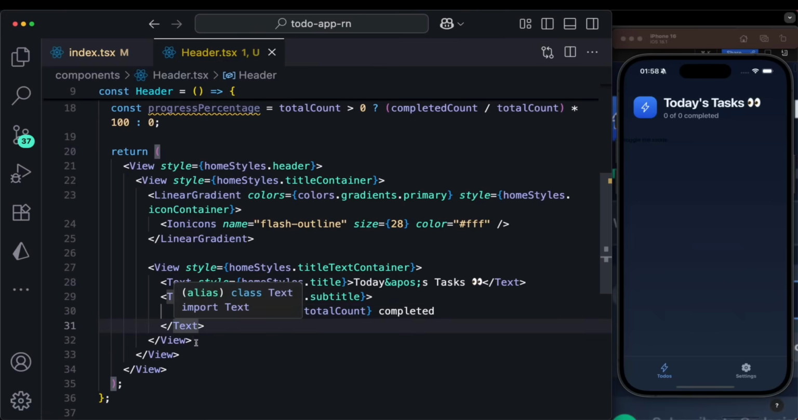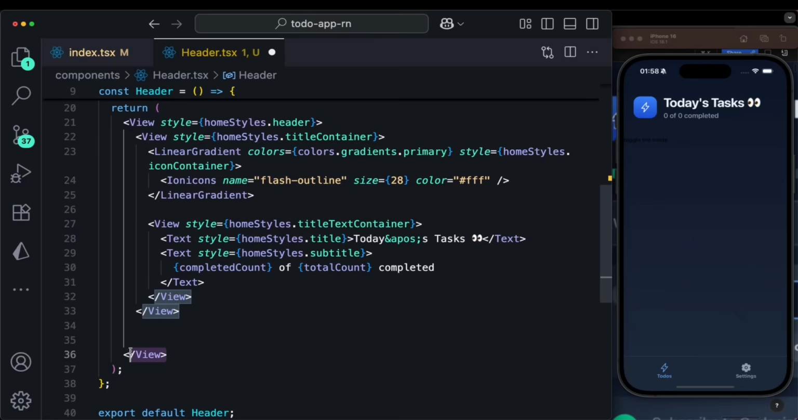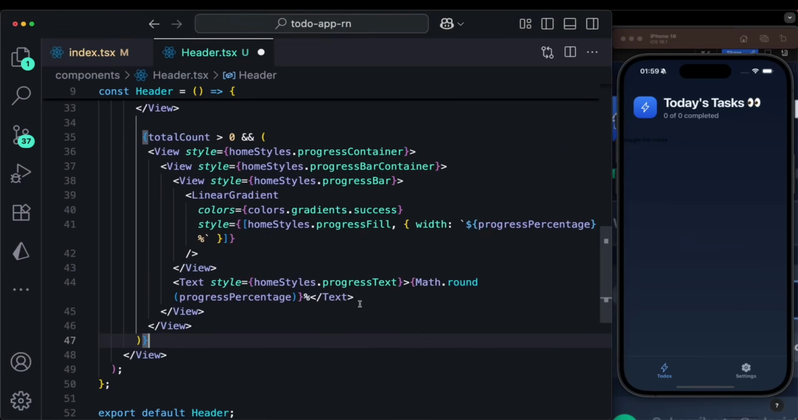So go under the text, under this one and this view. So just one above the very last one. I would like to copy and paste and walk you through it. Again, really basic UI.